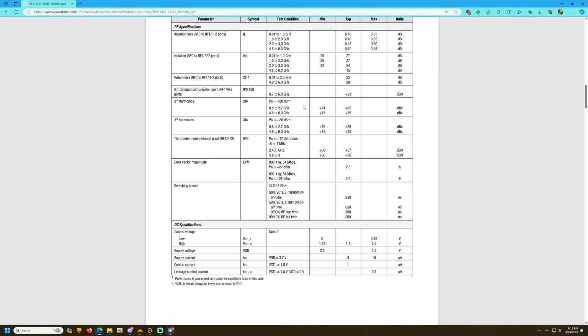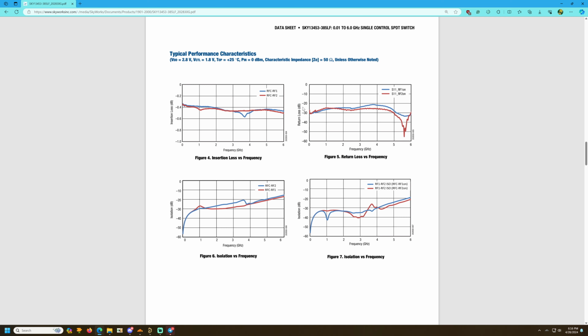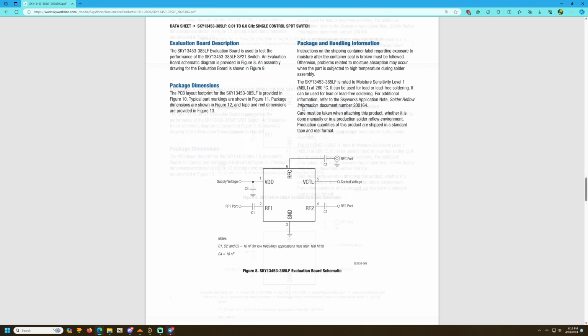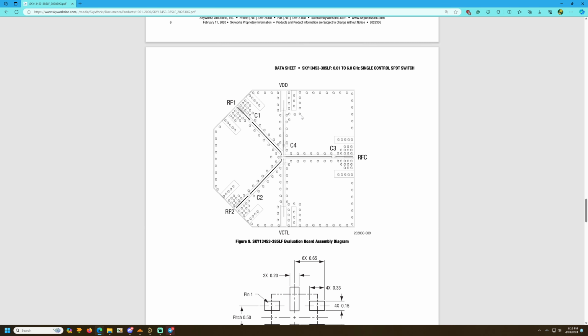Looking at the table, we get to know that when the RF control is logic 1, RF1 port gets selected, and if RF control pin is logic 0, RF2 pin gets selected. Below, the evaluation board shows a coplanar waveguide for RF ports. So we'll take this as the reference for designing our board.